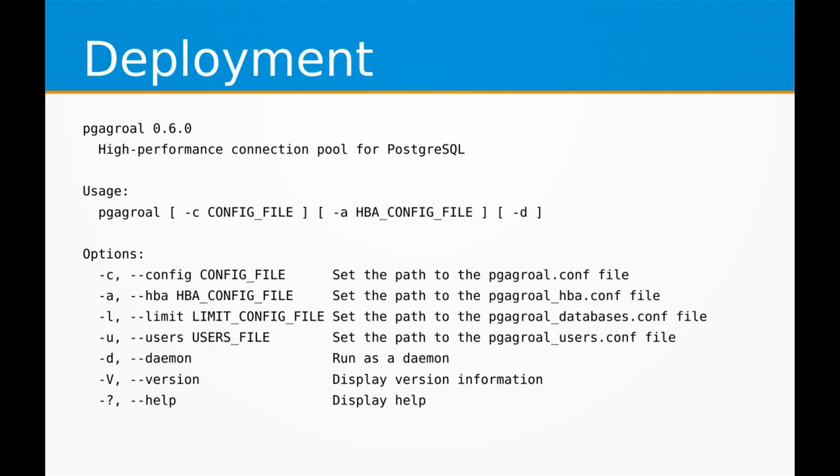Here we can see the options to run pgagroal. There's the configuration file, which contains how pgagroal is configured and how the Postgres instance is accessed. There's the host-based access file, which defines how clients connect and which network masks are allowed. Next, there's the definition of the limits for each database and user. This file is optional. Last, there's the file that defines all the known users. This file is also optional. Let's do a simple configuration. Check our website for the full details of these files.